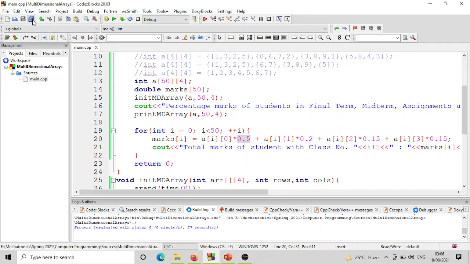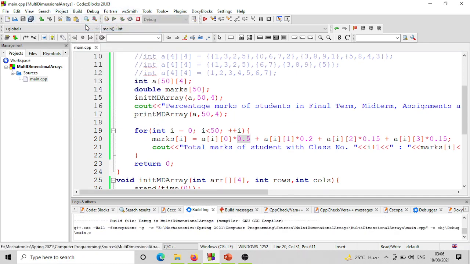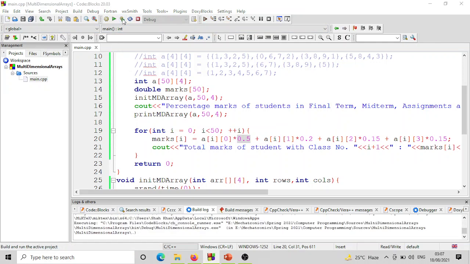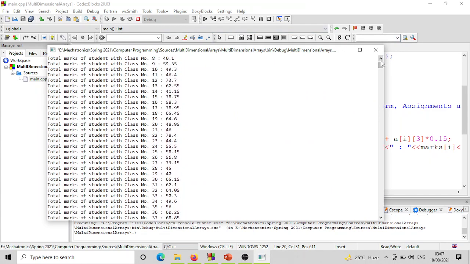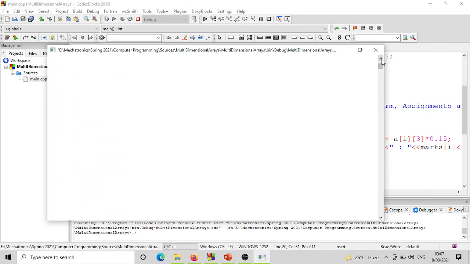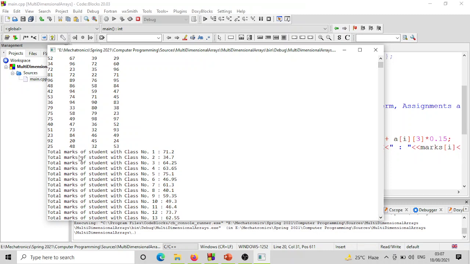ठीक है, so let us do that. Let us compile this code and then build and run it. Okay, so here we have say the marks for all the students, the percentage mark for all the students in final term, midterm, assignments and quizzes, and then below that we are basically calculating the total marks. Say the total marks of student with class number 1 is 71.2.